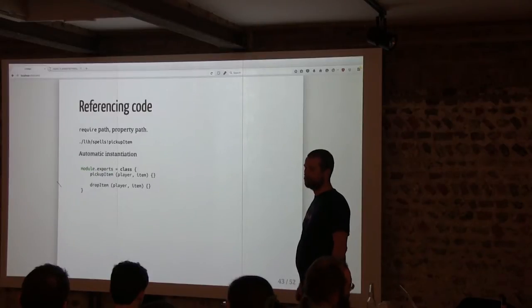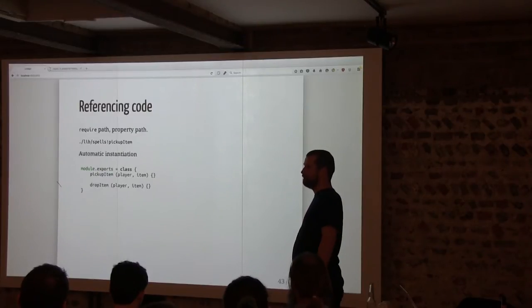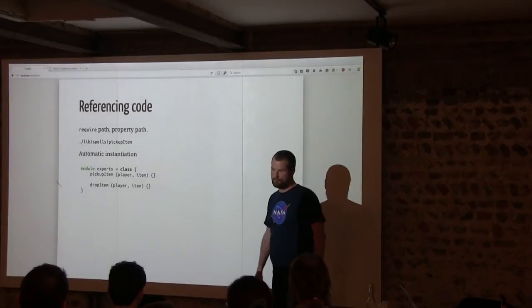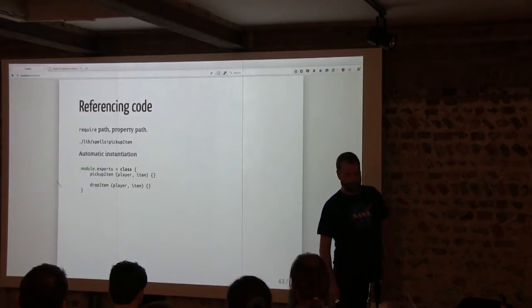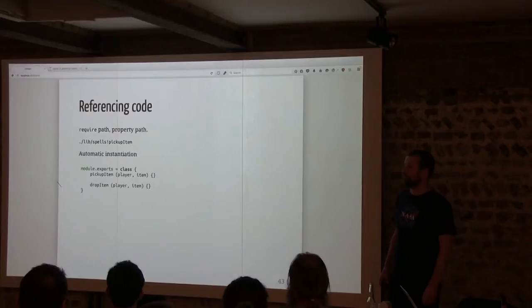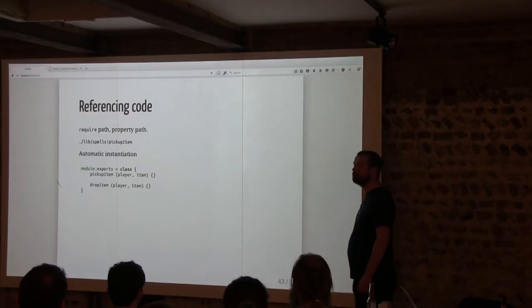Is it a singleton, or would you have more than one of them? No, it's a singleton. If it's a singleton, why not just have it be a module? Because a module is kind of like a singleton class. Yeah. Could do. Testing.